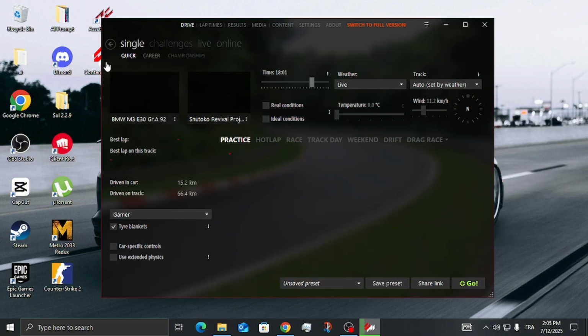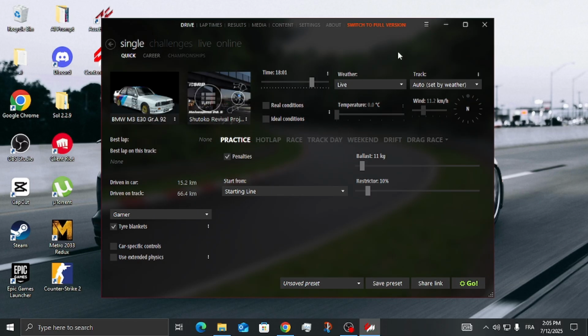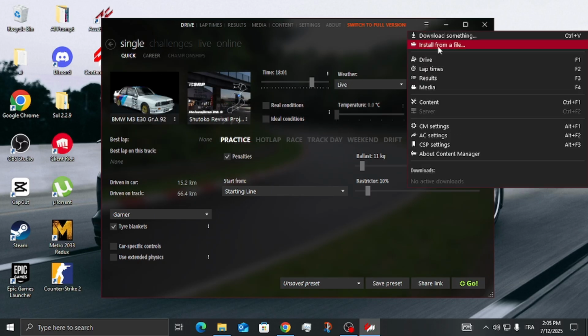Now go to Content Manager up right. You have download, click on it, and now you will see install from a file. Go to choose your file. Good, choose your car.